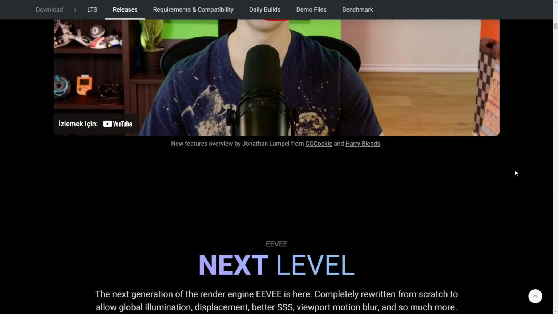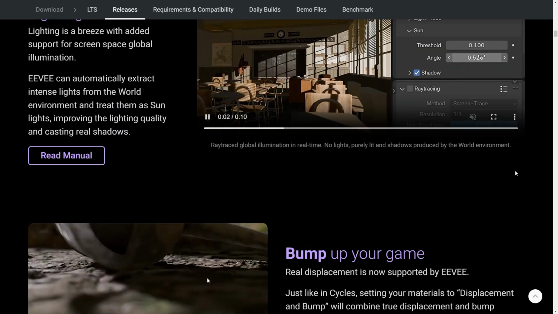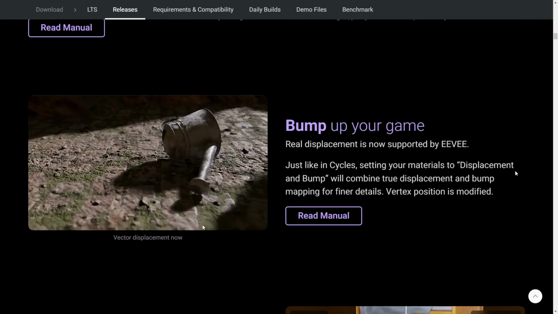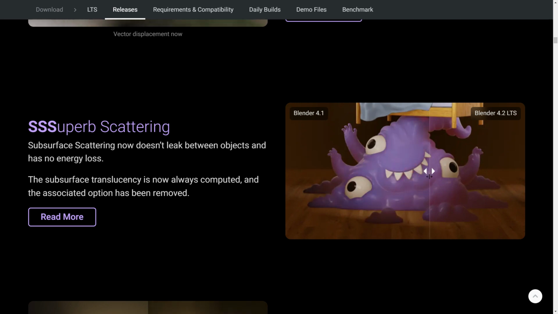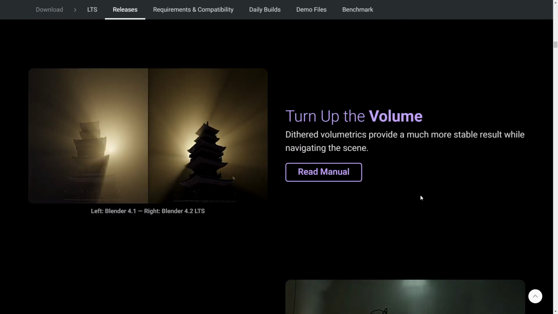As you know, Blender 4.2 has been released with many new features. The most significant changes have been made to the Eevee render engine. In this tutorial, we'll cover the new Eevee features.